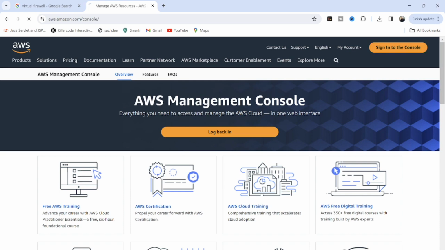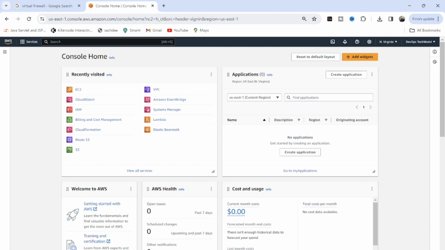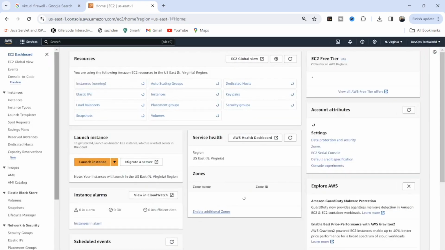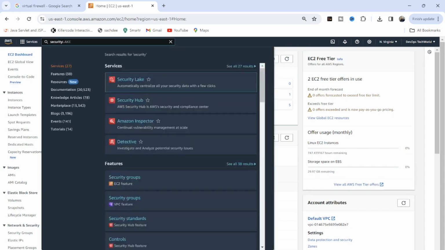Then we have to sign into this console. I have already signed up. In case you haven't signed up, you just log in with your root ID or the AWS account ID. Most probably my account is already logged in. So here you can go to EC2 instance, click on that, or maybe you can type security groups.